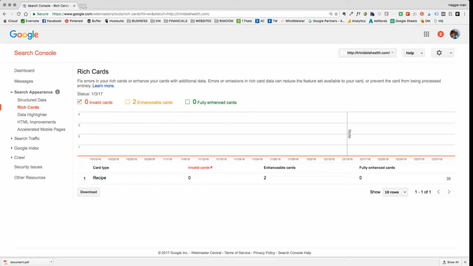So I went into another website that I have to actually show you what this looks like. And you have to activate a plugin on your WordPress site to actually use rich cards. And I will find that link and put it in the description. And then it's really easy to use.